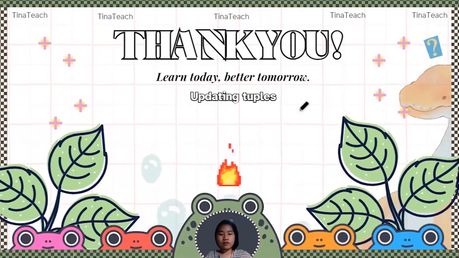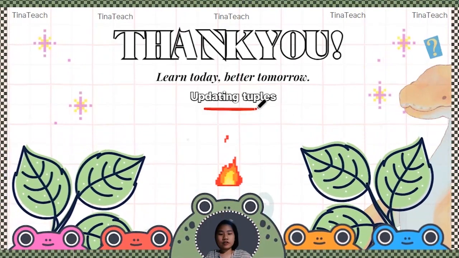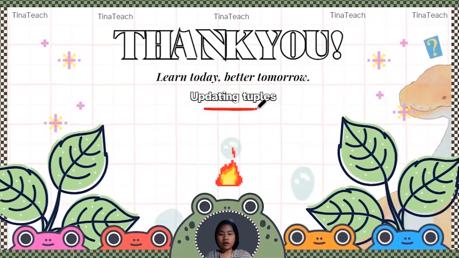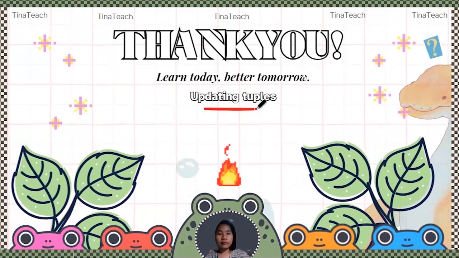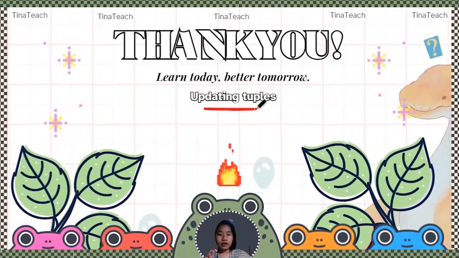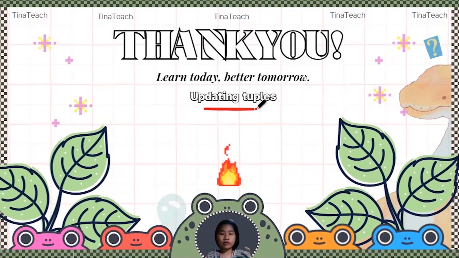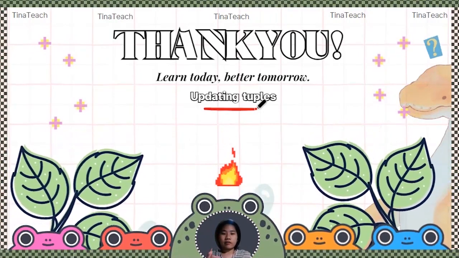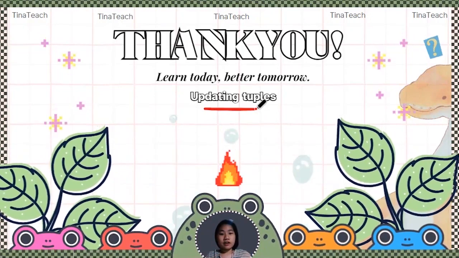Our next topic is going to be about updating tuples, okay? We're going to be looking at the unchangeability property of tuple and how we can work around it. Certainly, with programming, there are many loopholes as long as you're creative enough.